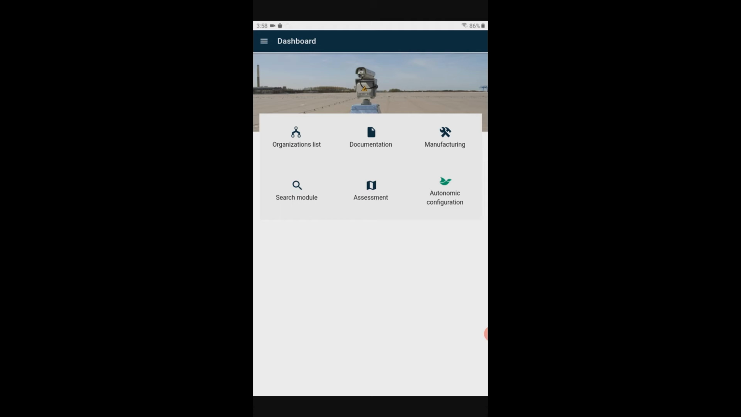Alright, so this is the dashboard in AVIX Connect. I see a bunch of different icons. You probably won't see this many. I have a little more than the normal person. But the main icon we're going to go over now is the one at the bottom right, which says Autonomic Configuration. That's the one we're going to want, so I'm going to go ahead and click on that.